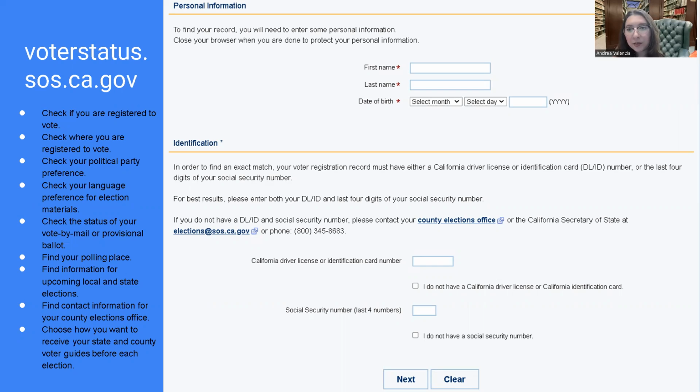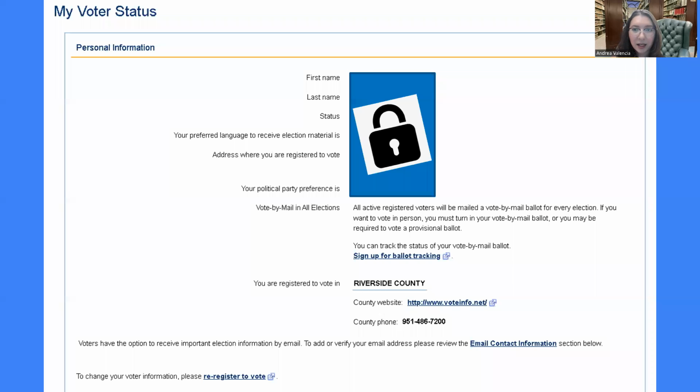So to do all that, you'll submit a few pieces of information on this website, beginning with your first and last name, your date of birth, and then you'll need to put in your driver's license or identification card number, and lastly, the last four digits of your social security number. So you're going to click next, and a page will come up showing all that information.